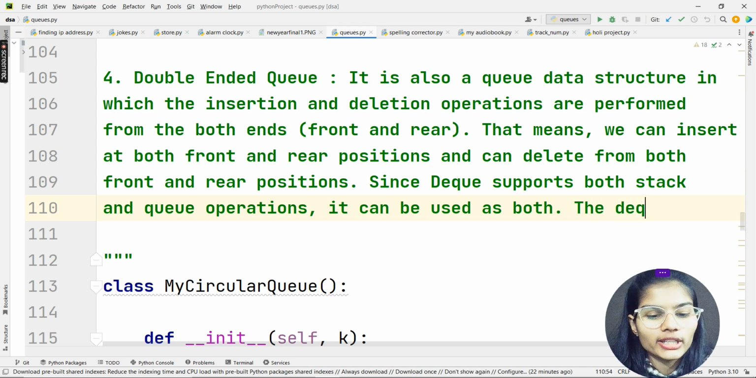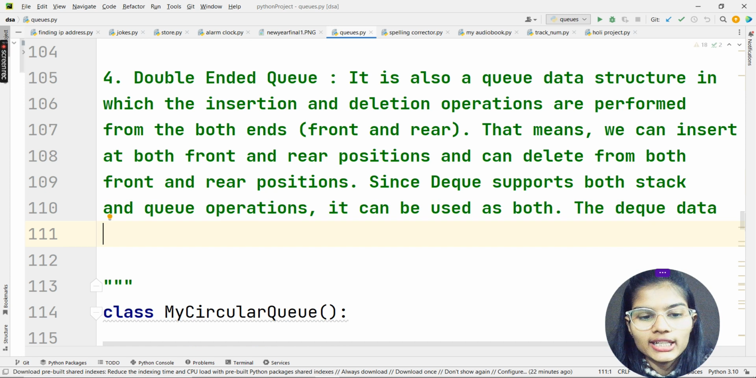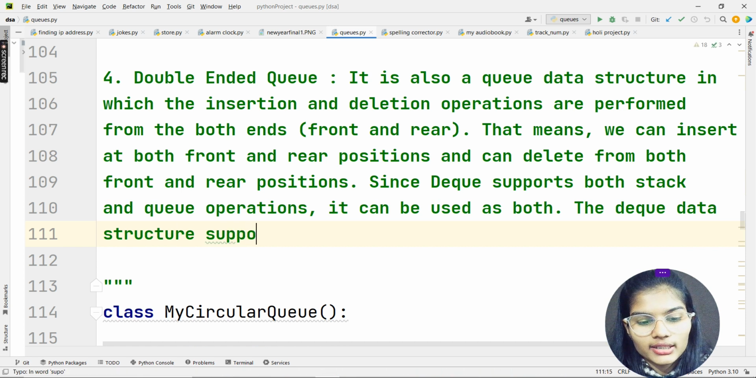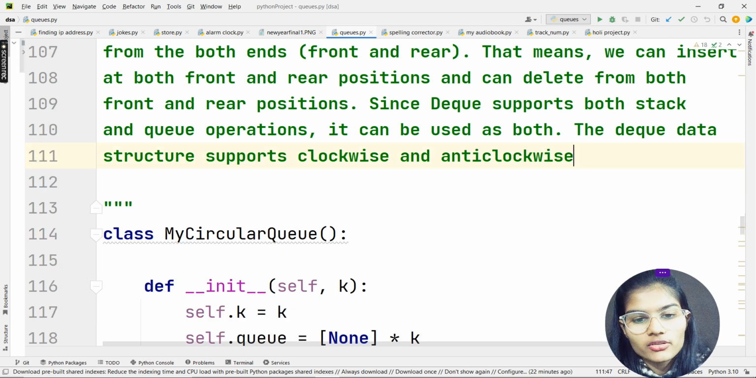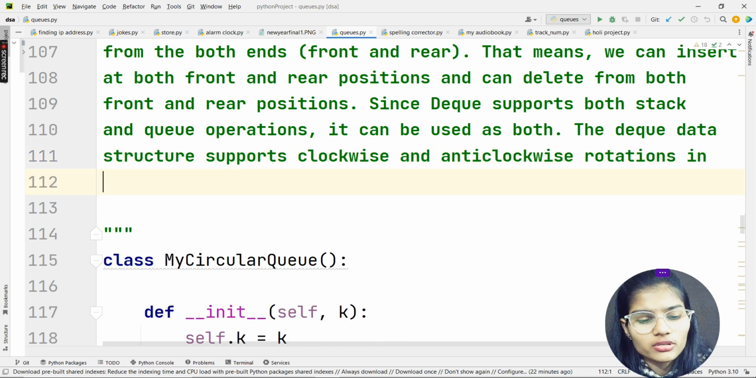So what is the DQ data structure and what happens in it? The DQ data structure supports clockwise and anti-clockwise rotations, and what is the time complexity in which it does so?